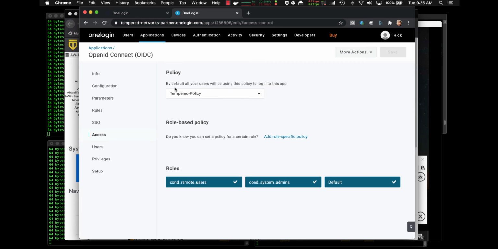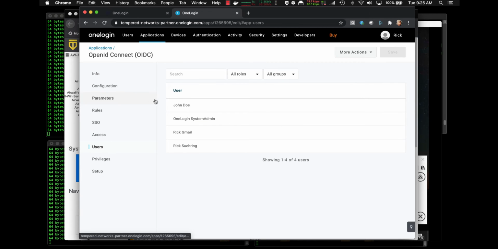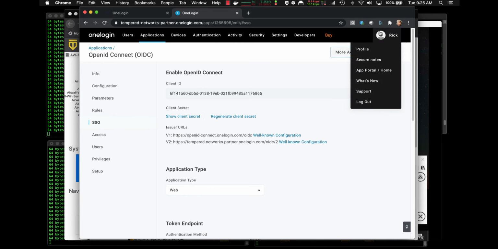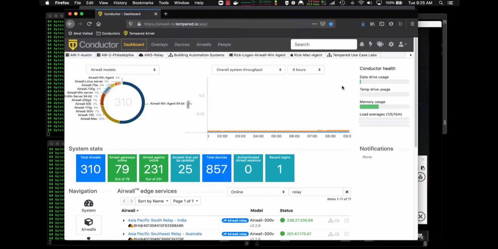I have created a policy for access called the Tempered policy, and I've set up various roles. And then I've created various users. So users and roles we'll get into in just a bit, but let's look at the parameters here and look at what we had to set up in the Conductor. In the Conductor, in this particular instance, I do have a certificate assigned to my Conductor, which will be needed for Mac authentication.